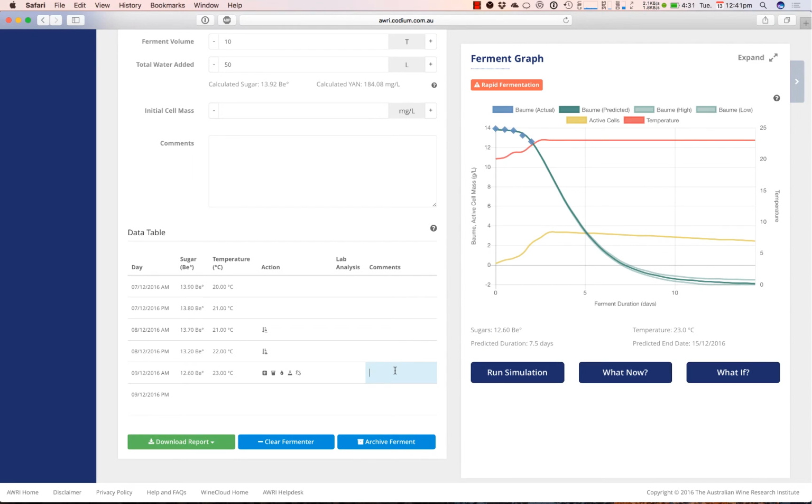Any other analyses, additions or actions performed on the ferment can be recorded in the comments section. And if there are any analyses that are specifically relevant, you may wish to include them in the comments as well as the lab analyses section so that they're instantly visible in the data table, so residual sugar, for example.